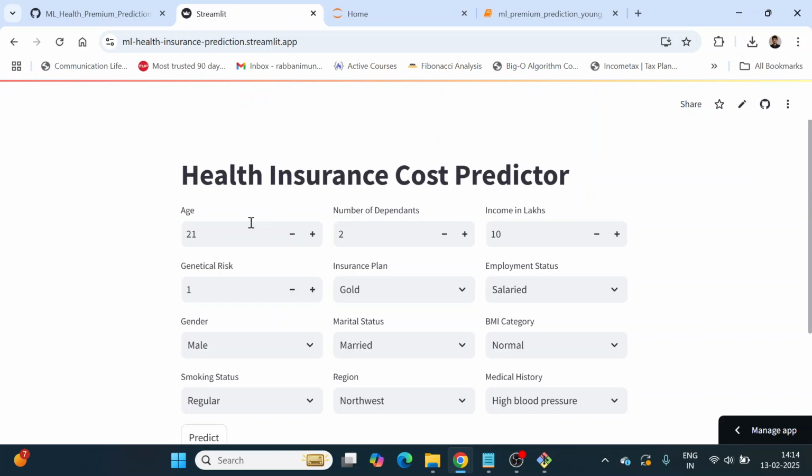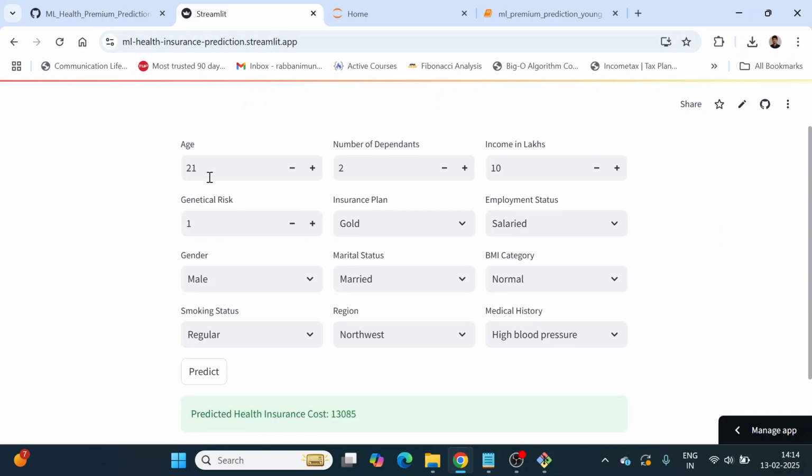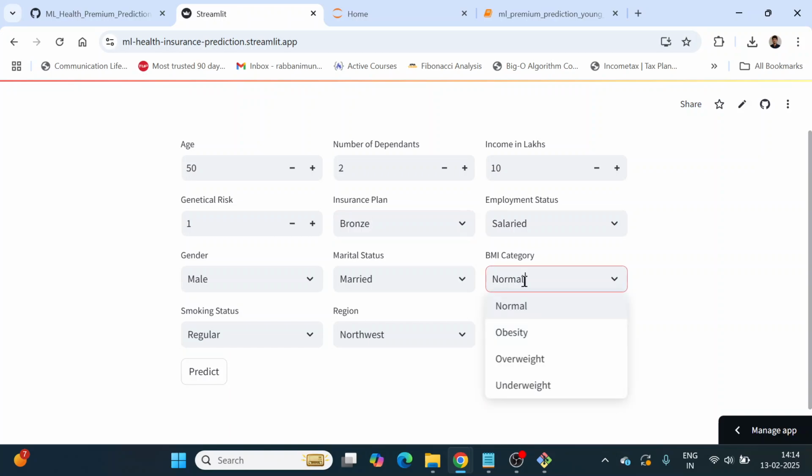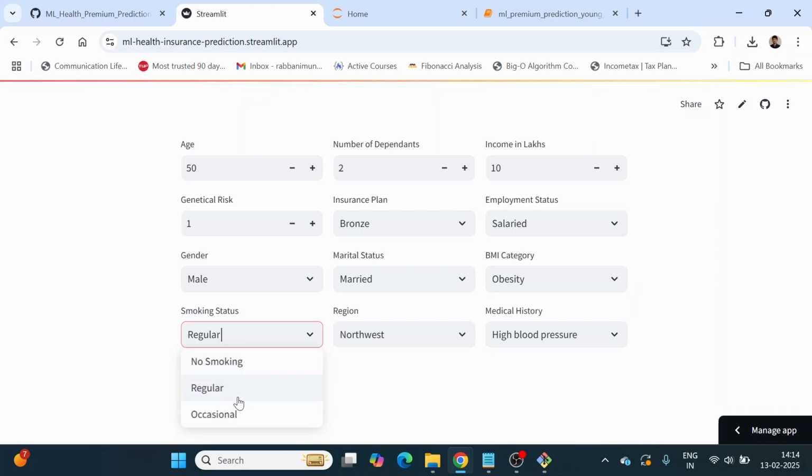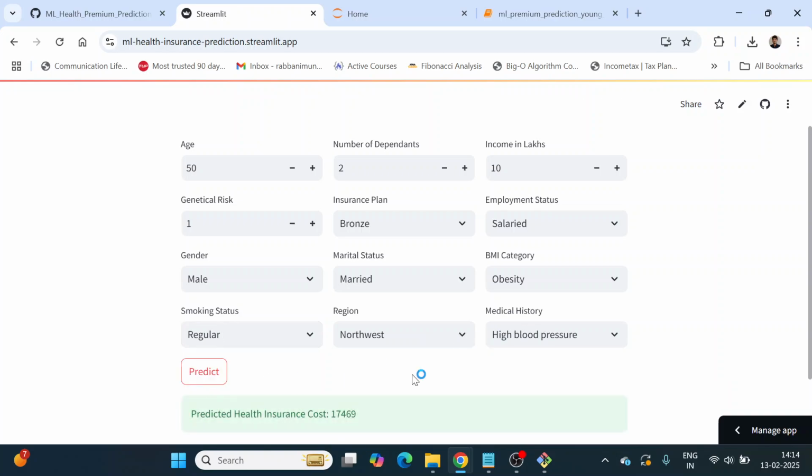Let me give some values here. Let me give the age as 15, dependents 2, income, genetic risk, and the plan. Let's choose the bronze plan. Salary, male, married, normal. Let's choose obesity. Let's choose regular smoker, not the high. Okay, let's predict. Here we go. We got the insurance cost as 17,469 rupees.